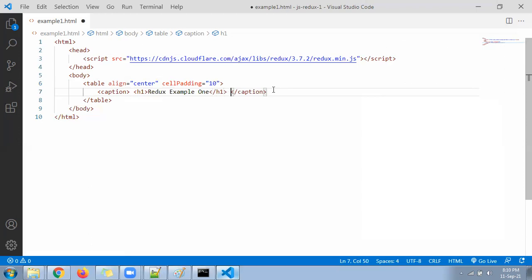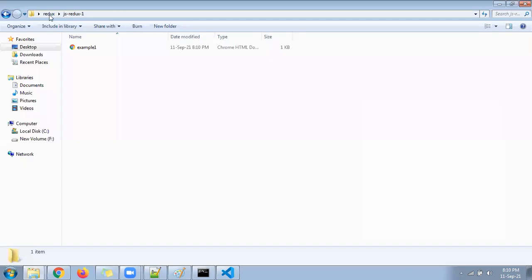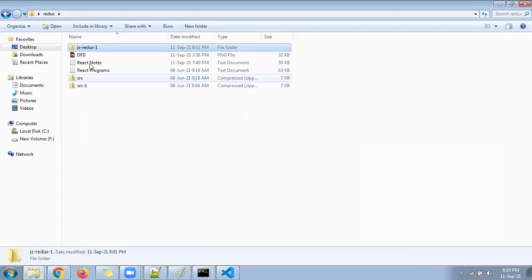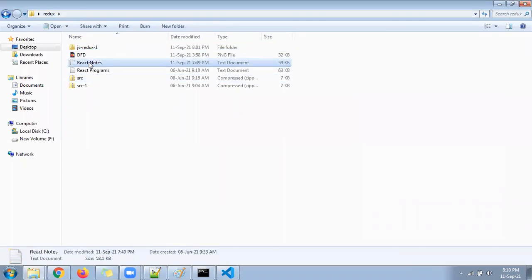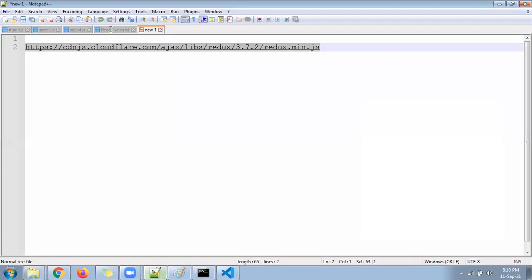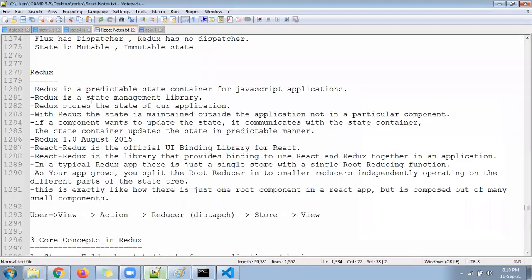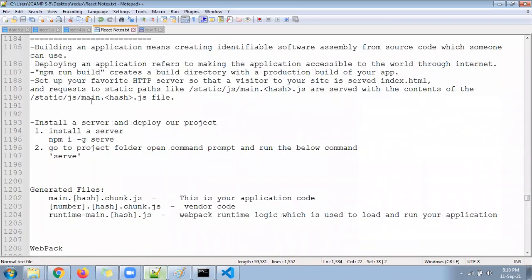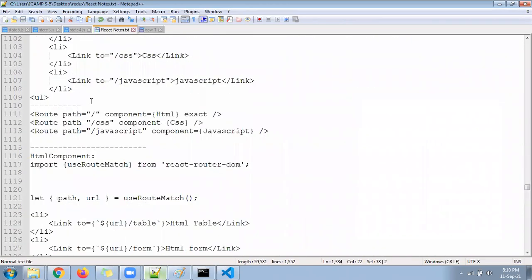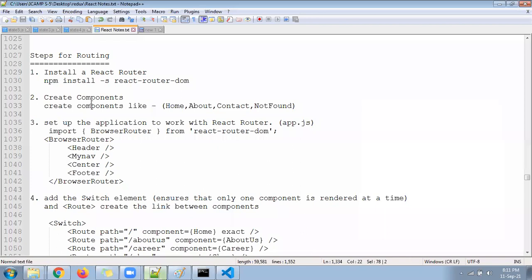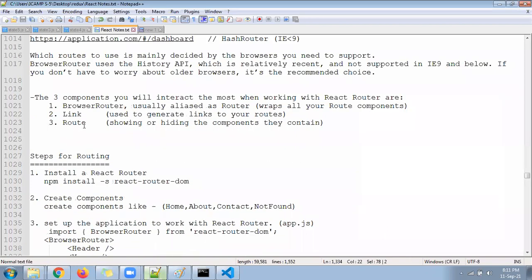I will share this documentation file right now. The documentation file I was reading and speaking from. This notes file has gone to your chat. You need to read the Redux part only. The Redux part starts somewhere, you can check where it is starting. Steps for routing, many things are inside.